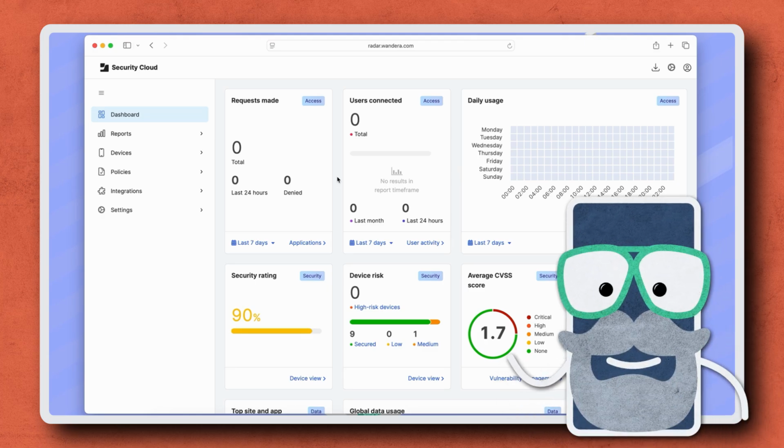Hi there. Let's go through a brief walkthrough of how to remove stale devices from Jamf Security Cloud.